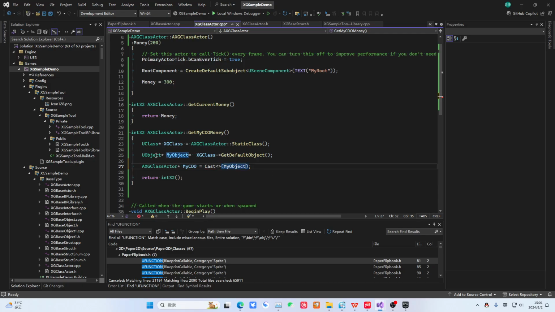And here, we need to pass a parameter for it. Take a look at this place. Is there something written wrong? It shouldn't be. It's written just like this.